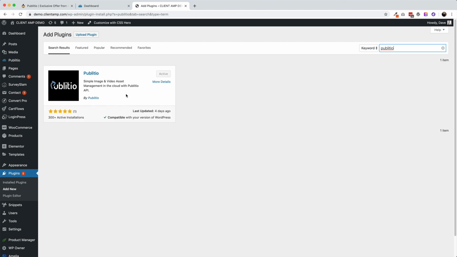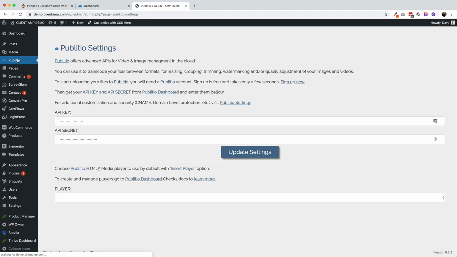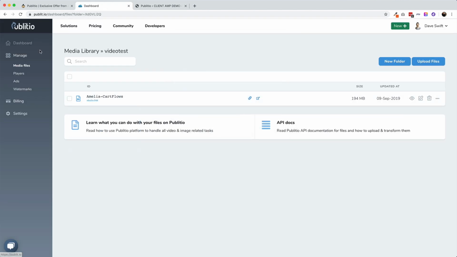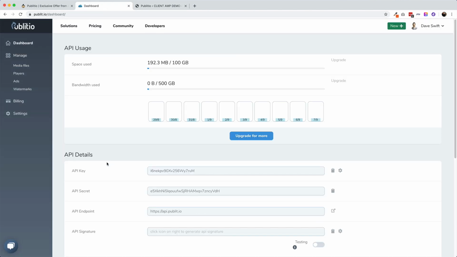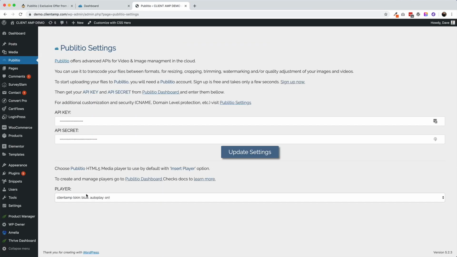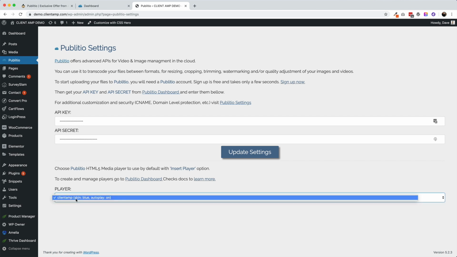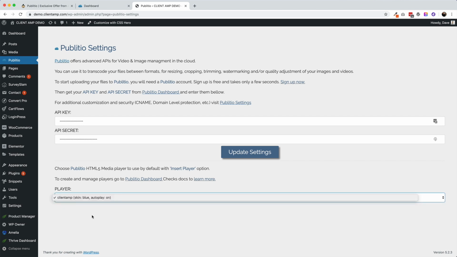Now, this is not a very highly used plugin, right? They only have 300 active installations, but you'll need to download that and install it, and then you'll have it over here. Once you've got it installed, just add in your API key and secret, which you'll find on your Publitio dashboard. Let's get out of this page for a second. I'll show you this. It's just right here. You can copy and paste that into your account, and then you'll set your default player right here. You should have a drop-down list with all of the players that you've already set up.